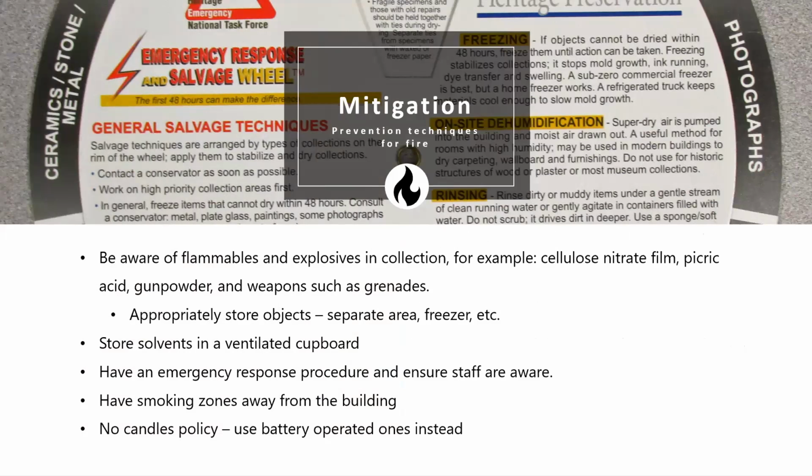An example that I said already is cellulose nitrate film, picric acid, which is often found in pharmaceutical collections, gunpowder, especially if your facility does reenactments, and maybe weapons such as grenades. So understanding how to properly store these objects and maybe creating separate storage such as a freezer or just a complete separate area, having it locked may be a good idea.